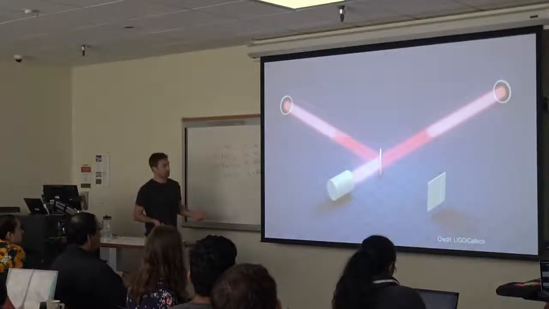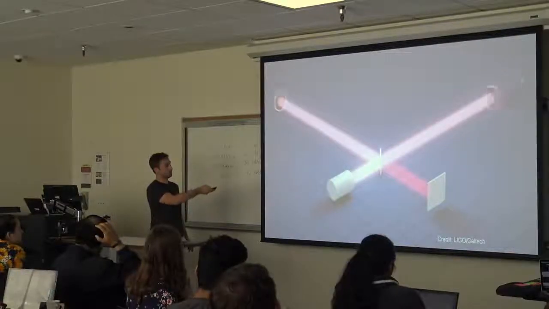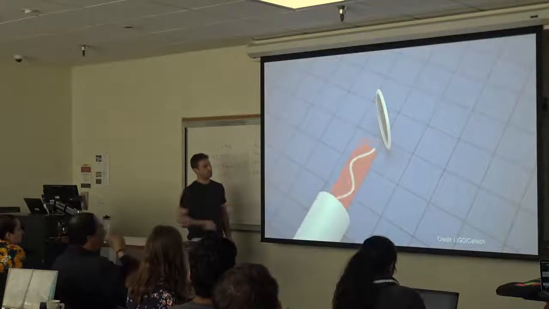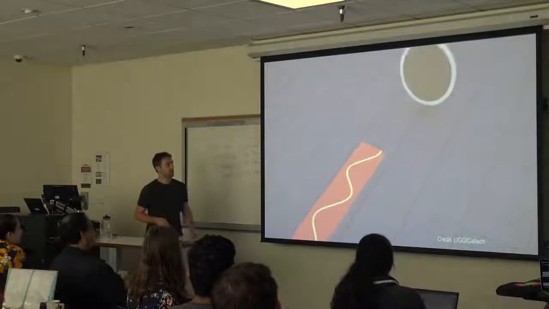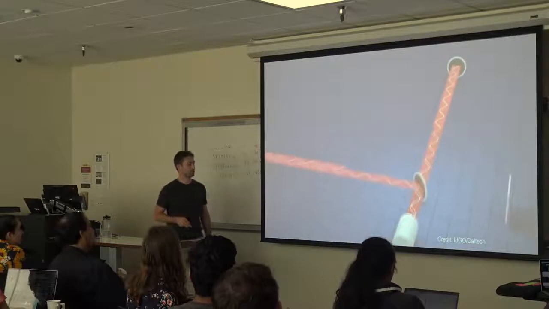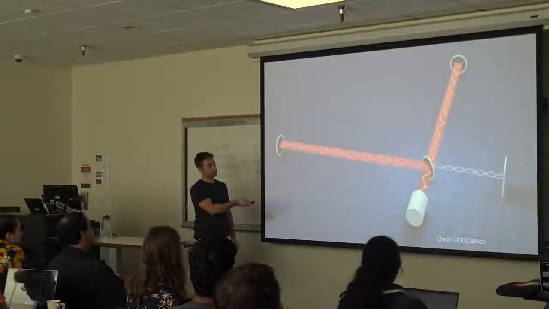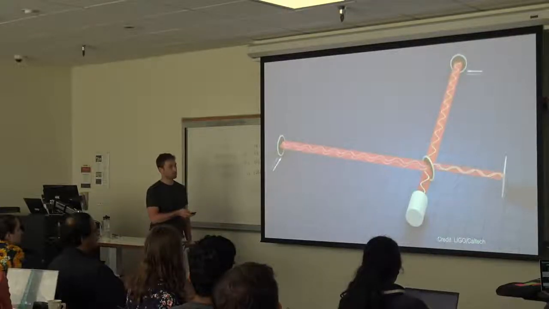The way that LIGO works is it's a Michelson interferometer. So there's a light source that hits a beam splitter, gets split in two, bounces off these mirrors, and comes back and interferes at the detector. So it'll interfere either destructively, as shown right now, or constructively, and you'll see either a bright spot or a dark spot at the detector, and that is a very precise way of measuring the difference in the length of these two arms.